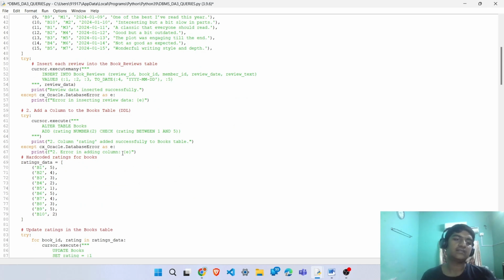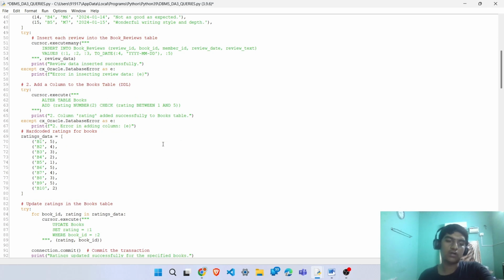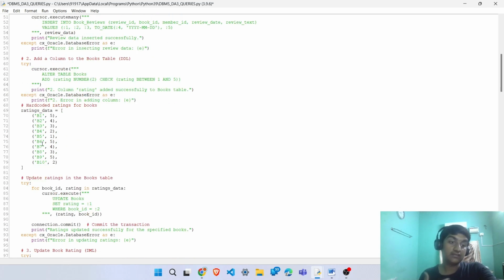Then the second question is a DDL command, where we add a column to the books table. The column we are adding is a rating, with a data type of number, which has a check constraint so that the rating is between 1 and 5. So this is an added functionality to see the ratings of the books. After this has successfully executed, we return that the column is successfully created, and then we insert some values for some books alone, since we may need them for other queries.